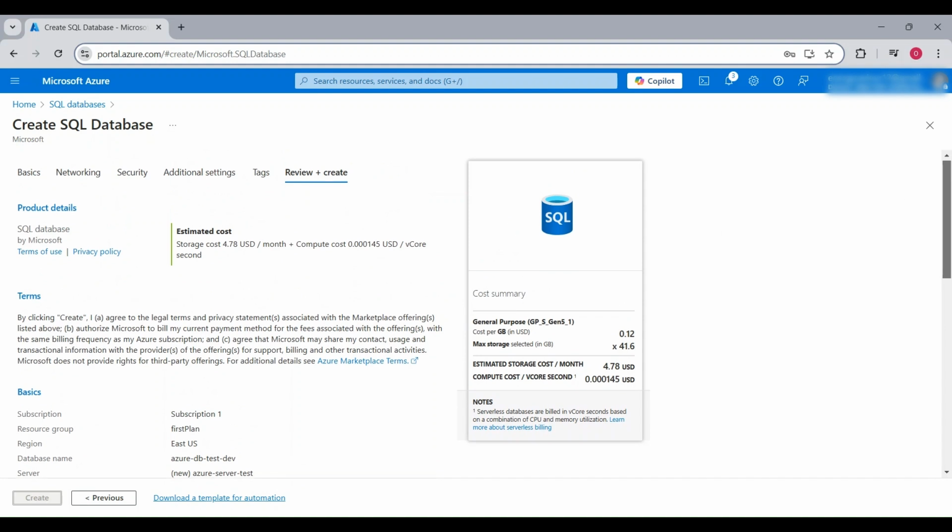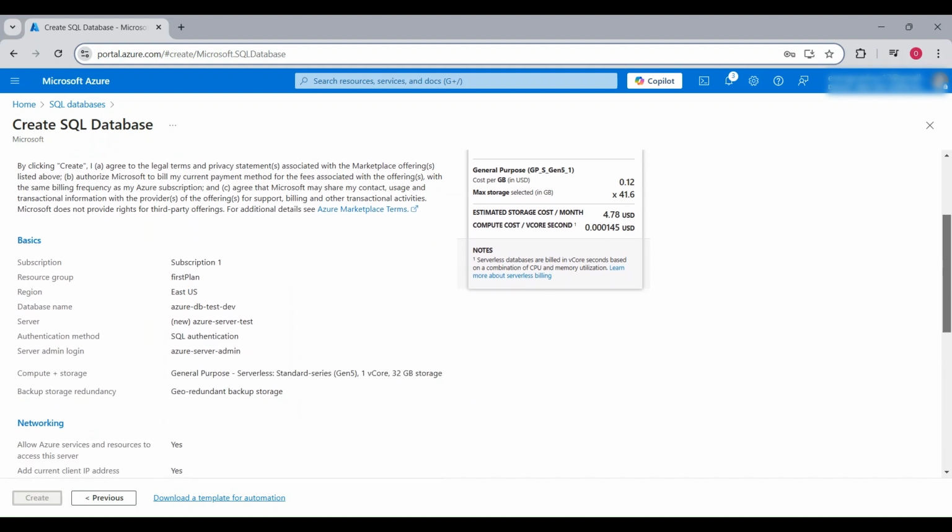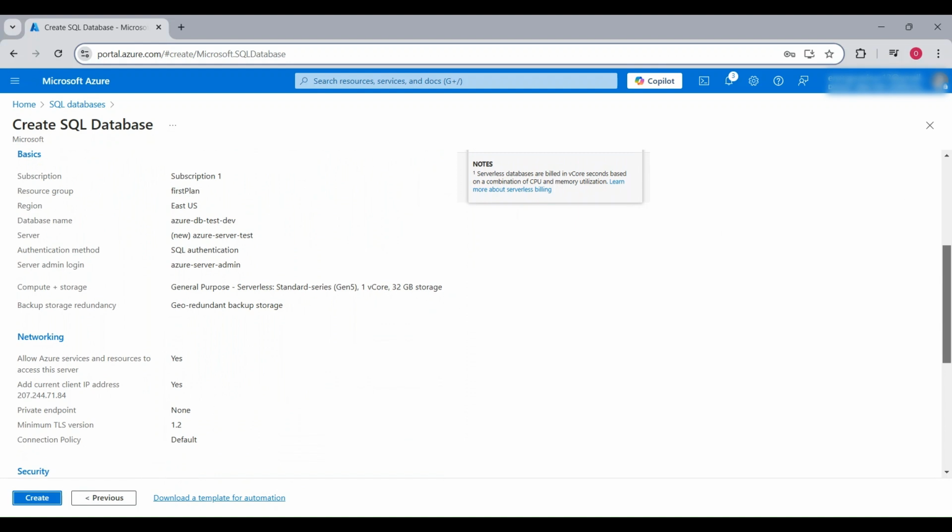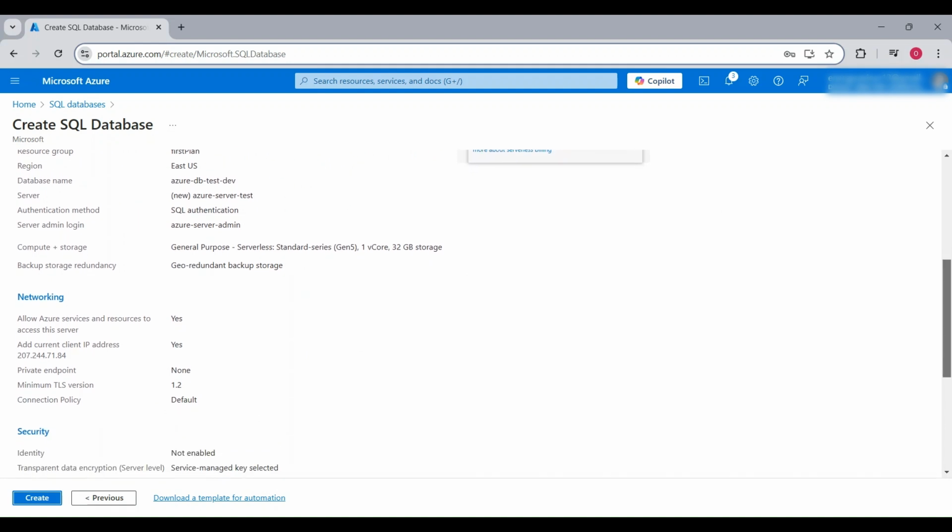So here is the complete overview of our Azure SQL database. Here we can see our admin login and other things, the database name. So we can hit the create button also. This create button will take some time, sometimes 3 to 5 seconds, for enabling of the create button.